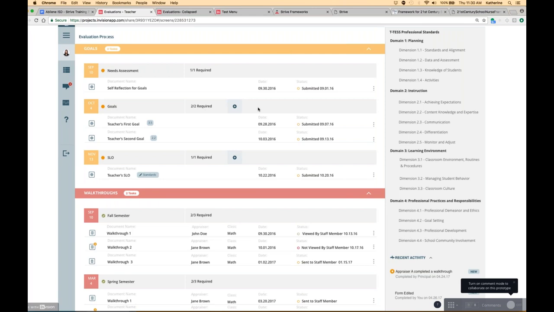So what we're going to do in the evaluation process, which this is a mock-up here, if you look to the right, we have actually the domains and dimensions that are attached to this appraisee type. We talked about the evaluation process earlier this week in the other webinar. We're going to expose to the evaluation process here and also to the summative document all of the tagged items.